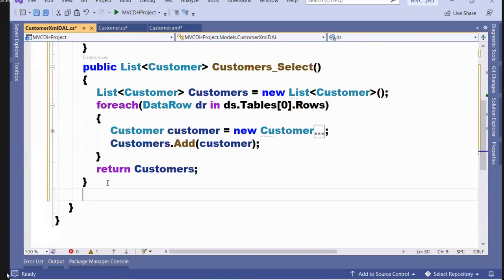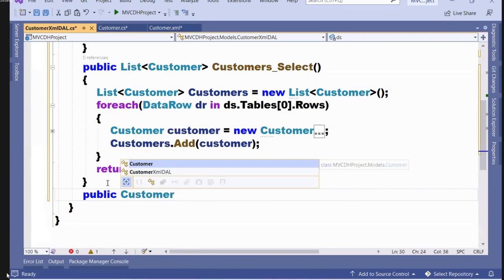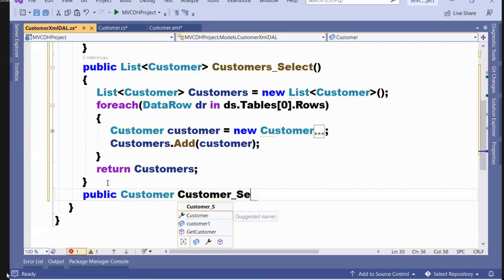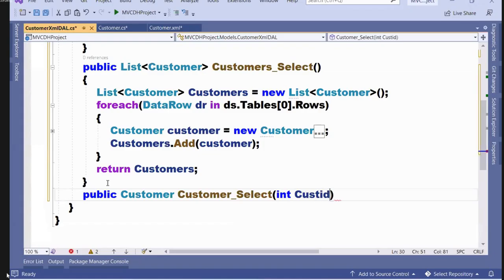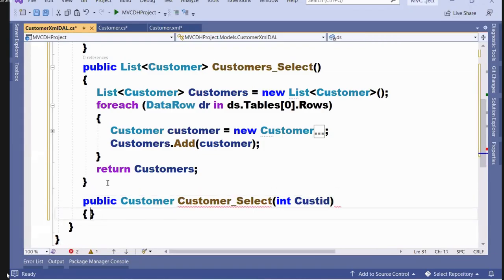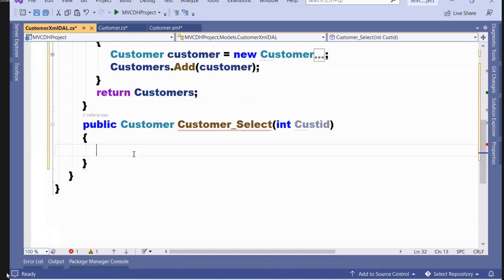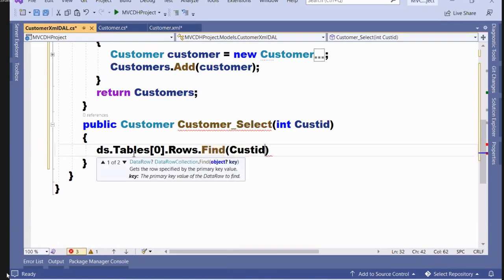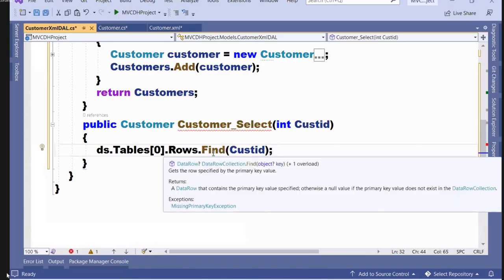Same way, another method, public customer underscore select. What do you pass? Customer ID. So you want to find and return a single customer here. If you want to return a single customer, first you need to find it. Listen: ds dot tables of 0 dot rows dot find. You already learned about this method in your ADO.NET classes in the dot net framework. Parameter: customer ID. This method will fetch the data based on the primary key.